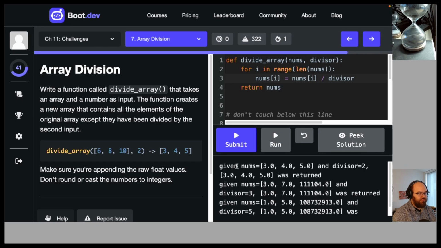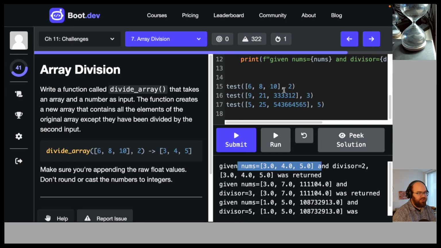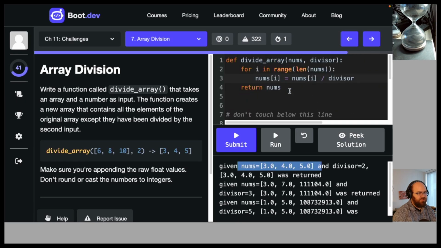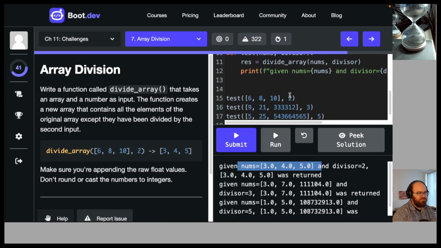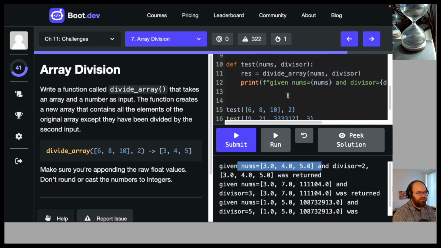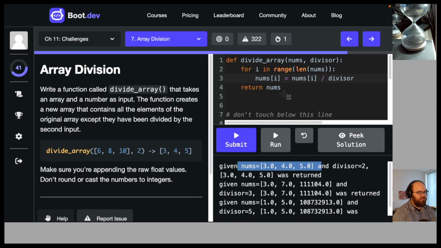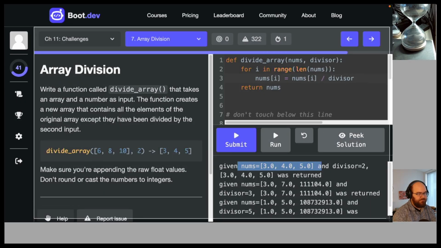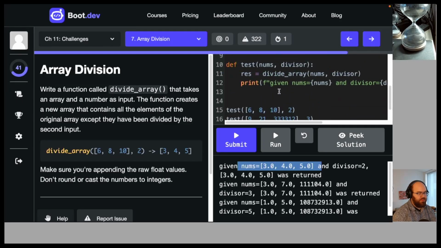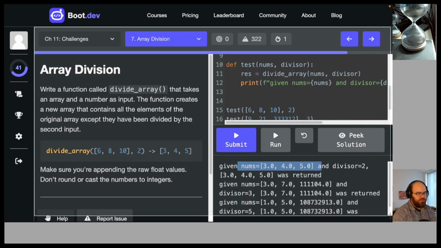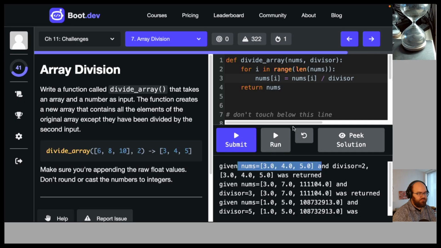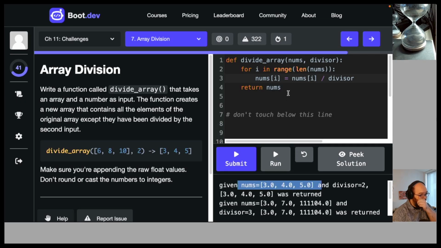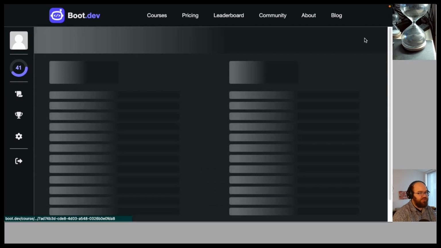See, given nums equals 3, 4, 5, it was actually given nums equals 6, 8, 10, because lists are mutable. Okay. So the problem here is that it printed the wrong output because the given nums number was wrong. Okay, I'm done with that one now.